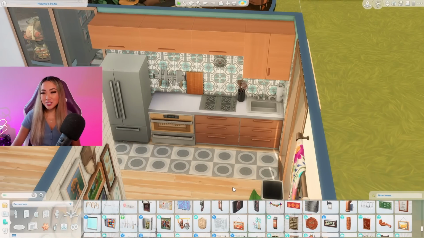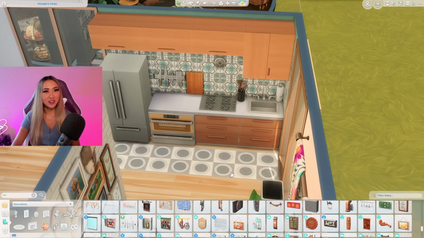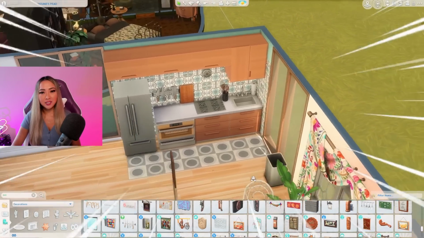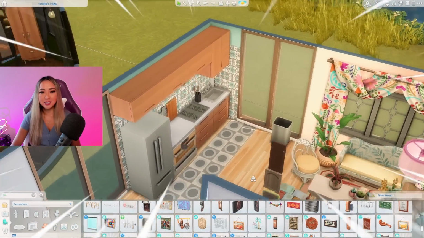I just went in with some finishing touches like this runner rug and these two clutter pieces from the base game, and this cutting board and knife rack from the Cool Kitchen Stuff pack. So there we have it. Here is our tiny, simple, eclectic kitchen.